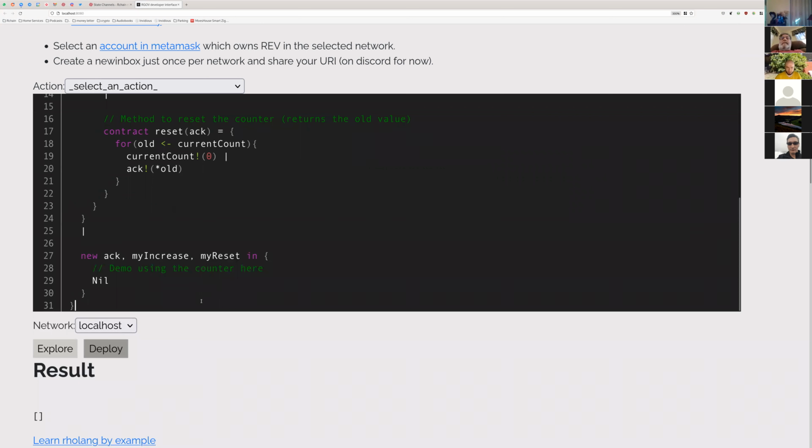All right, and here. So where it says nil there, line 29. Yeah. You want to send counterfactory my increase and my reset.